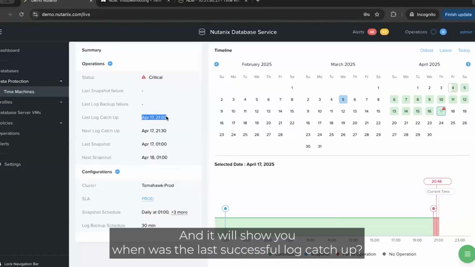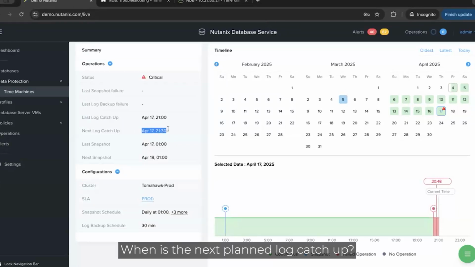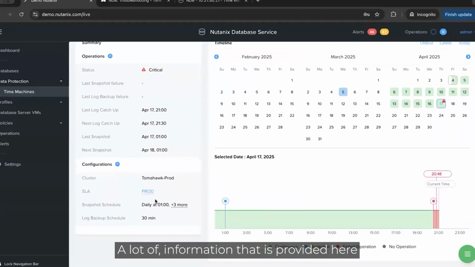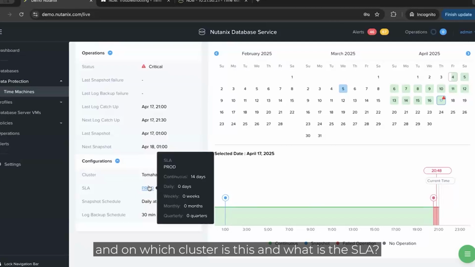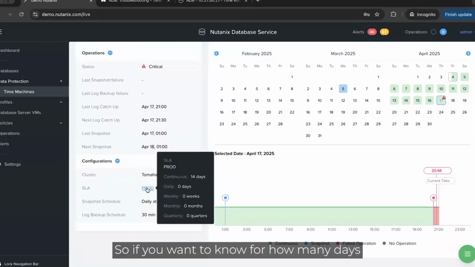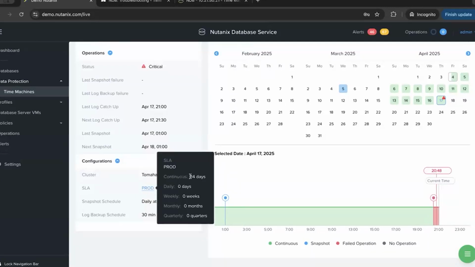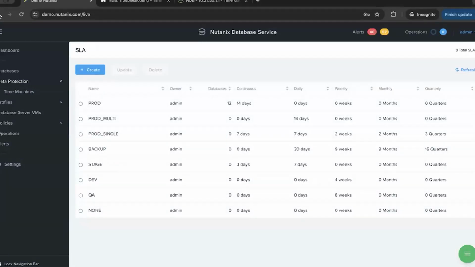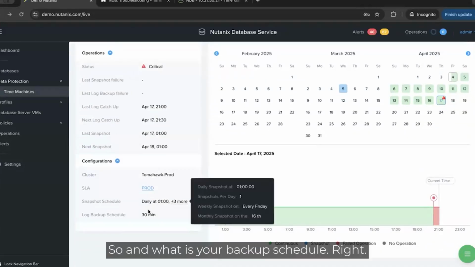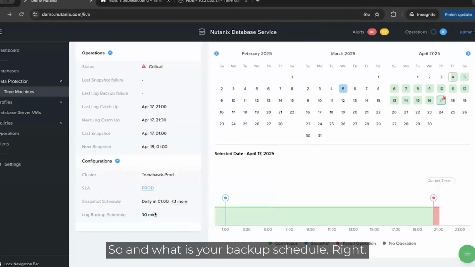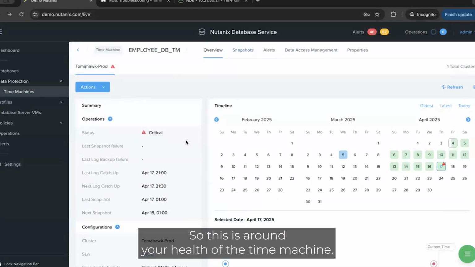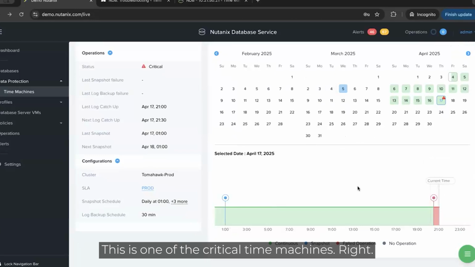And it'll show you when was the last successful log catch-up, when is the next planned log catch-up, when was the last snapshot taken, when is the next snapshot going to be taken. A lot of information is provided here, and on which cluster this is, and what the SLA is. So if you set up continuous protection for 14 days, it shows accordingly here. And what is your log backup schedule? Every 30 minutes log backups run. So this is around the health of the time machine. This is one of the critical time machines.